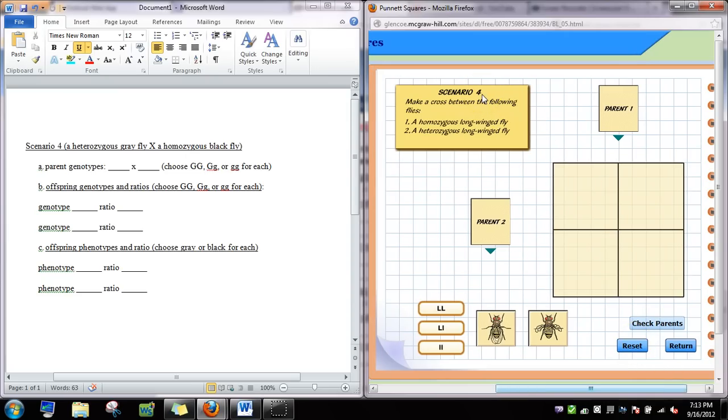I'm going to show you the example in scenario number four, which is not one of the ones that you need to do. You need to do scenario one, three, and five. So let's get started. I'll show you how to work this virtual lab, and then you can go ahead and do the three that you need to do. So you can see here I'm looking first for the parent genotypes. Take a look at the scenario. It says make a cross between the following flies: a homozygous long-winged fly crossed with a heterozygous long-winged fly.